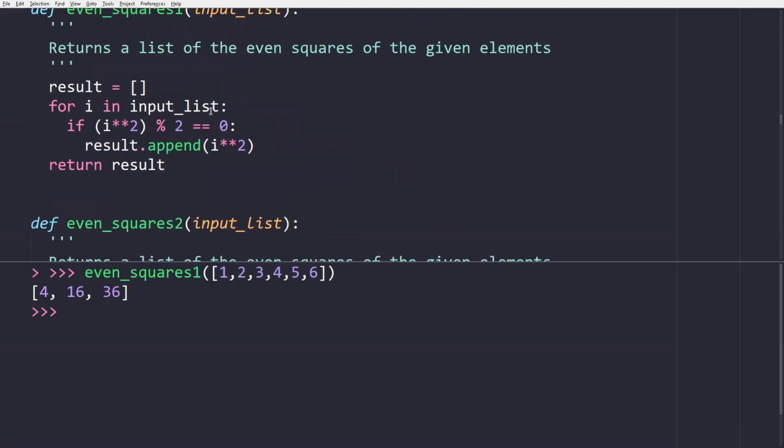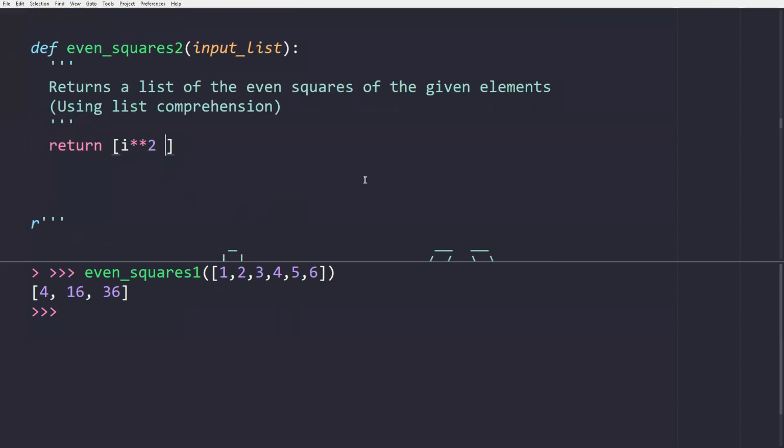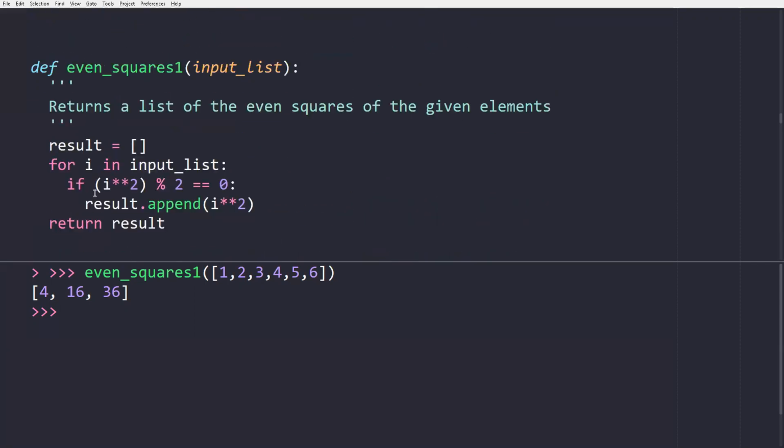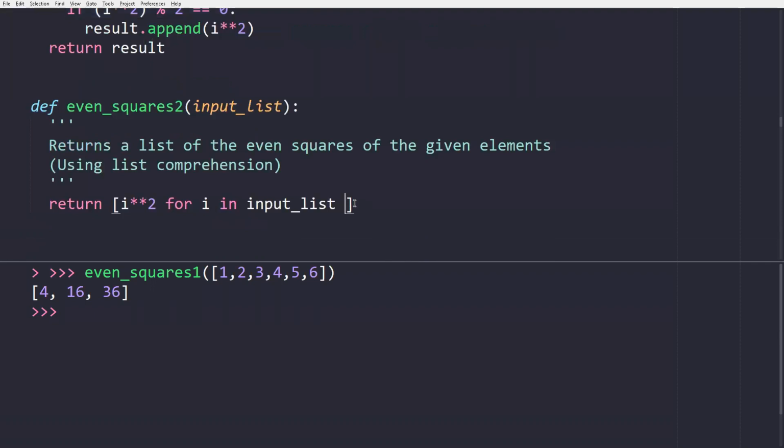Okay, and then the for loop. So for i in input list, and the condition. So if i squared modulo 2 is 0.